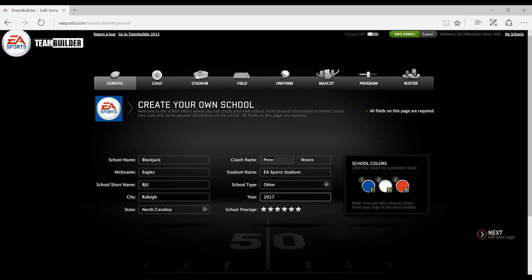Okay, you can put in your coach name, stadium name, all that stuff doesn't matter. The school type doesn't matter either. It really had no effect on the game whatsoever what school type you put in. So those aren't things you have to worry about. What you should worry about is school prestige. Actually, you don't have to fill that out either, but you should at some point if you want it to affect dynasty ratings and whatnot.